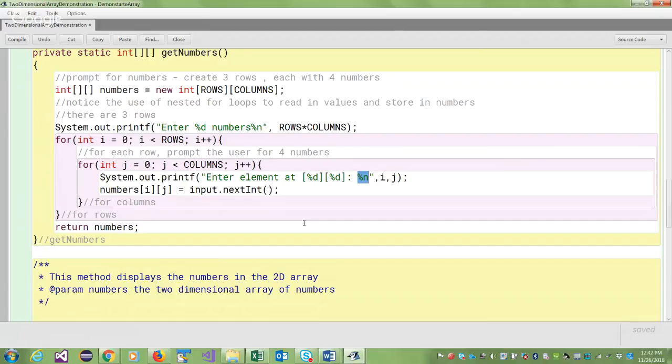So the inner loop is nested inside the outer loop. What it means is i will take 0 and then j will take all the values 0, 1, 2, 3. Then i will become 1, j will take values 0, 1, 2, 3. Then i will become 2 and j will take values 0, 1, 2, 3. So how many did you ask? 3 into 4, 12 values.